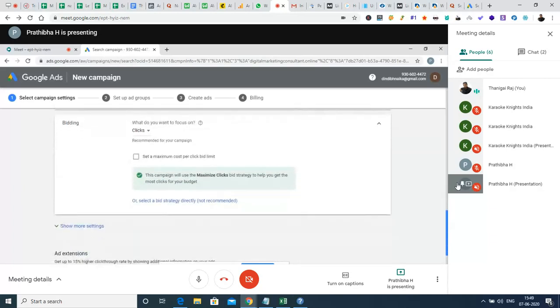Hold on. So right now we are at the section of bidding. So bidding is something where we ask Google to focus on which segment, but the charges are going to be for the clicks only. But still we have the option for getting some goals for clicks and other options as well. Please choose the option clicks.